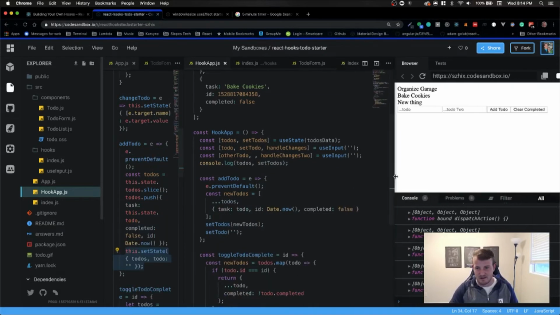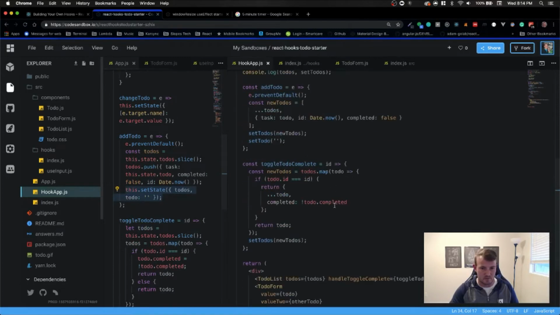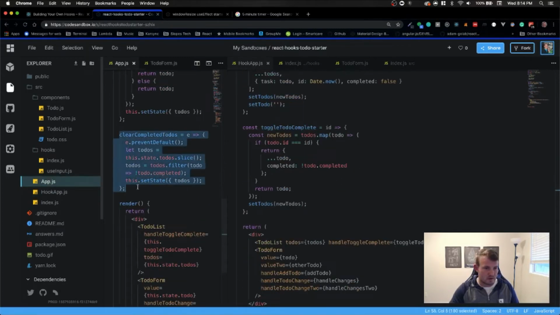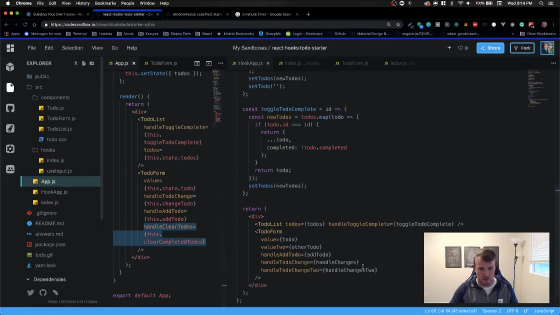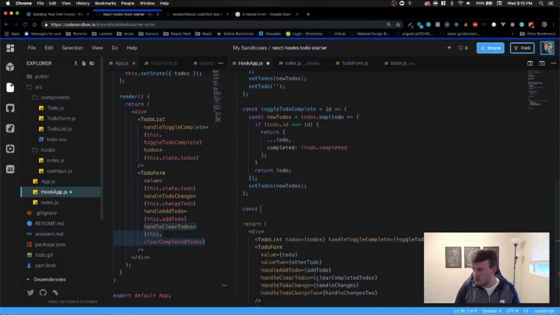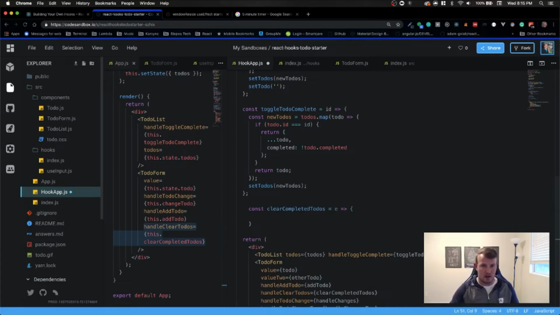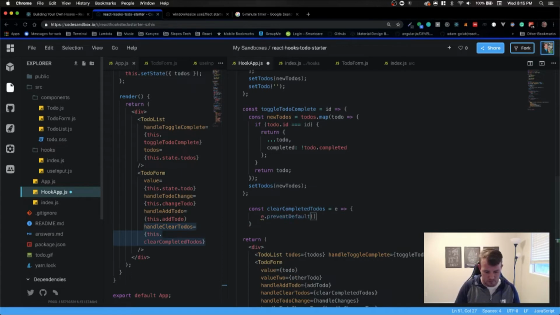Oh, okay. The final piece of this is going to be filtering. So clear completed to-dos gets passed in as handleClearToDos. That one will go there. And of course, we get rid of this. This one also takes an event. And cool. Clear completed to-dos, event.preventDefault.